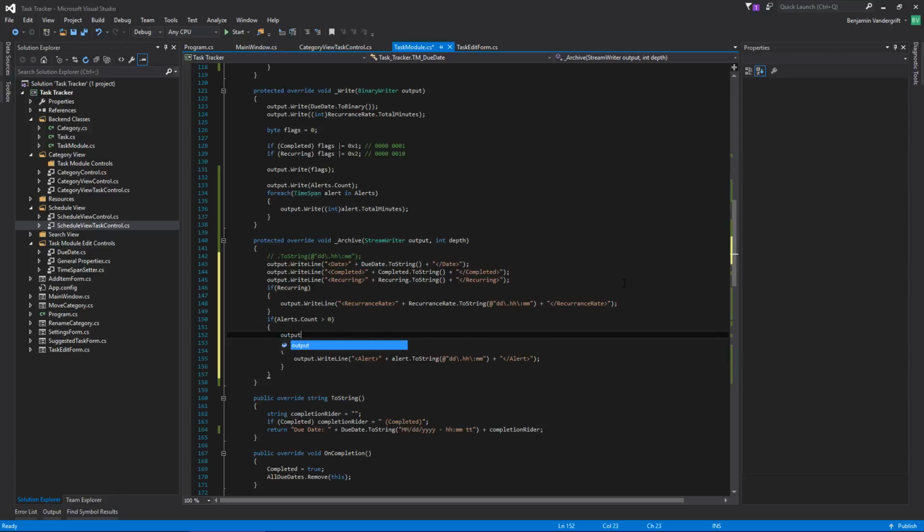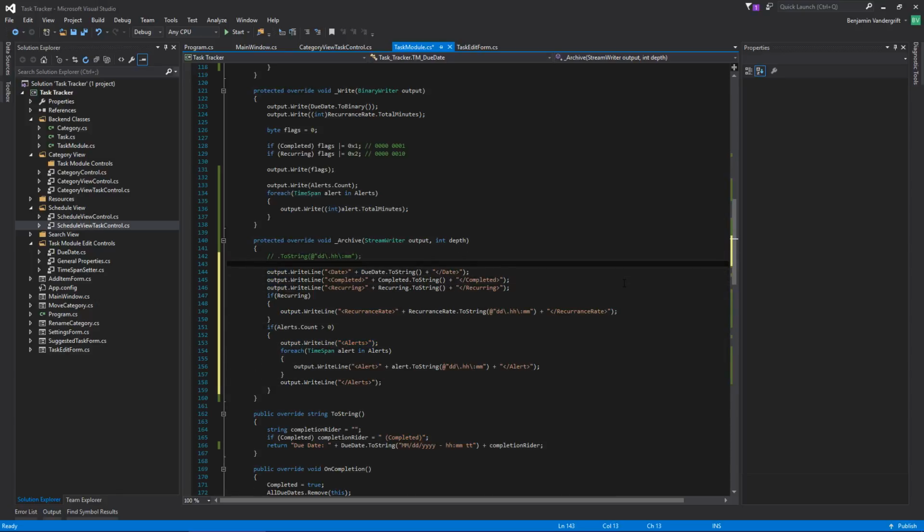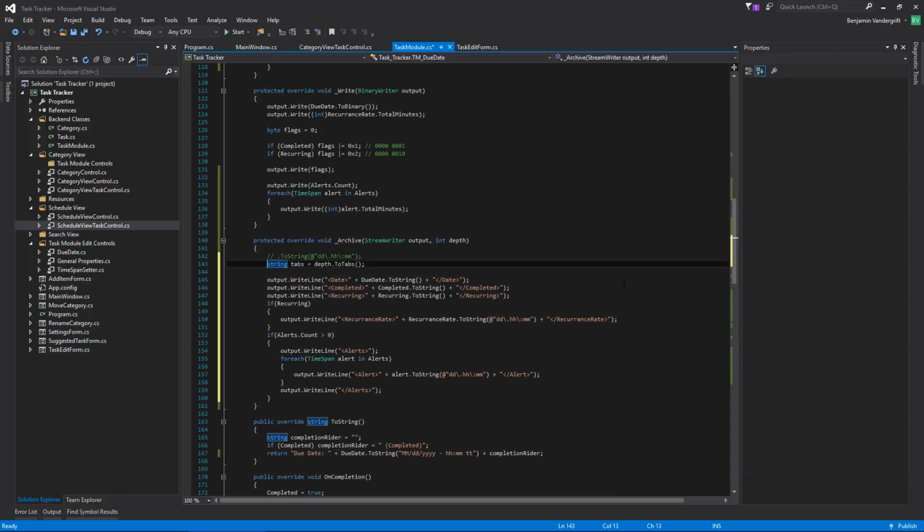I need Output.WriteLine alerts, and then take this line and make a duplicate back here. String tabs equals depth.ToTabs, and then I need to go to the start of each of these and add that onto the front.